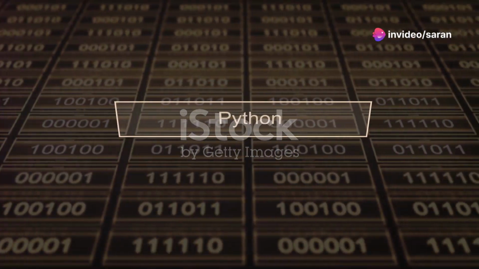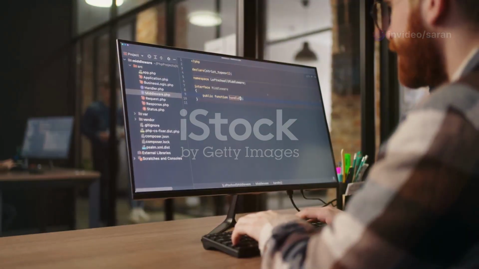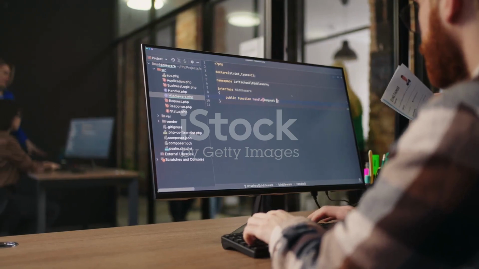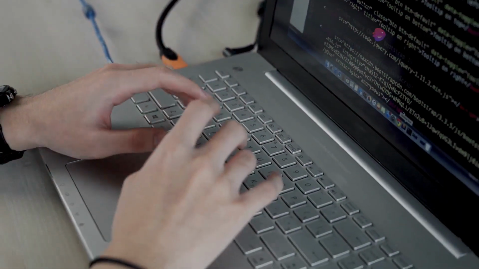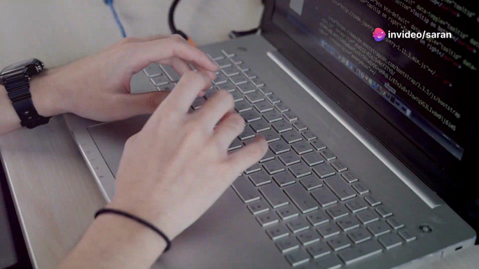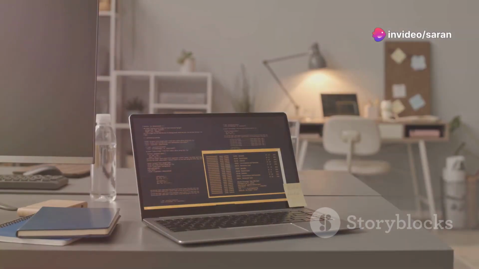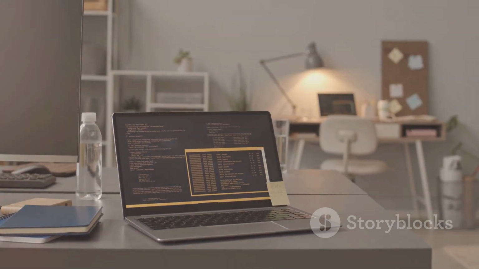Introduction. Python, it's everywhere these days. From websites to data science, it's the language everyone's talking about, and for good reason. Python is powerful, versatile, and shockingly easy to learn. Think of it like the Swiss Army knife of programming languages. You can build almost anything with it, and it's a joy to use.